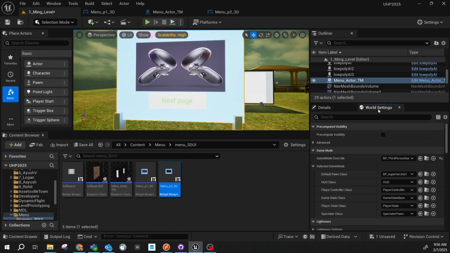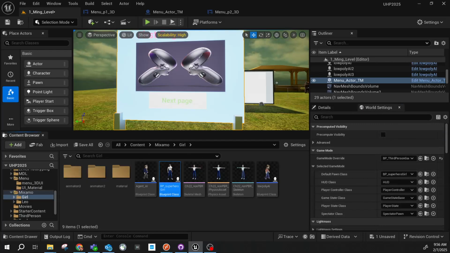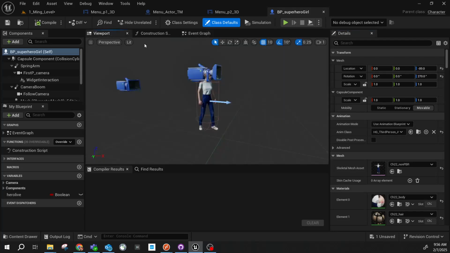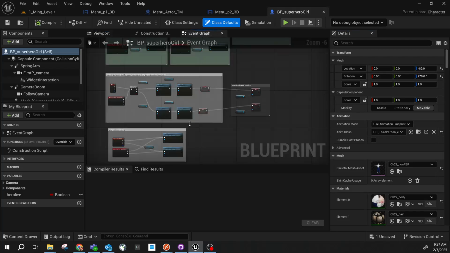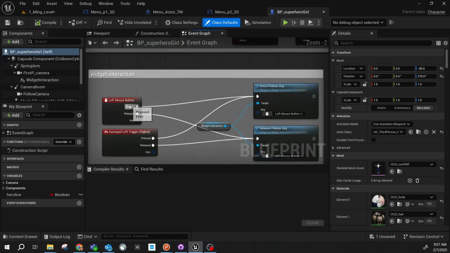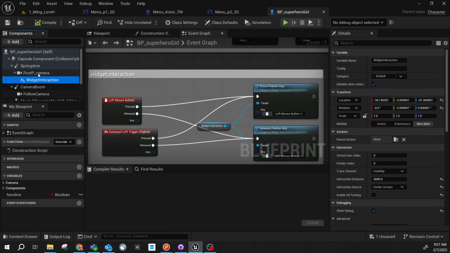So here in the superhero pawn, superhero girl, and if I open this event graph, I can see this is a script. It's called widget interaction, which is attached as a child of the first-person camera. And this widget interaction is using current screen center as the source. It can see 5,000 units away, which equals 50 meters.